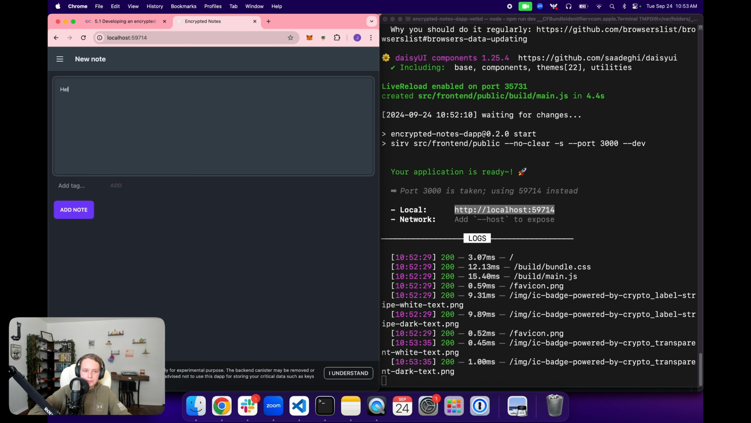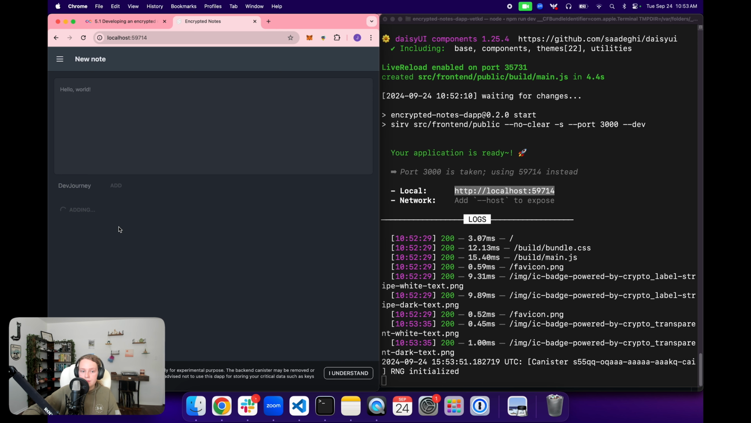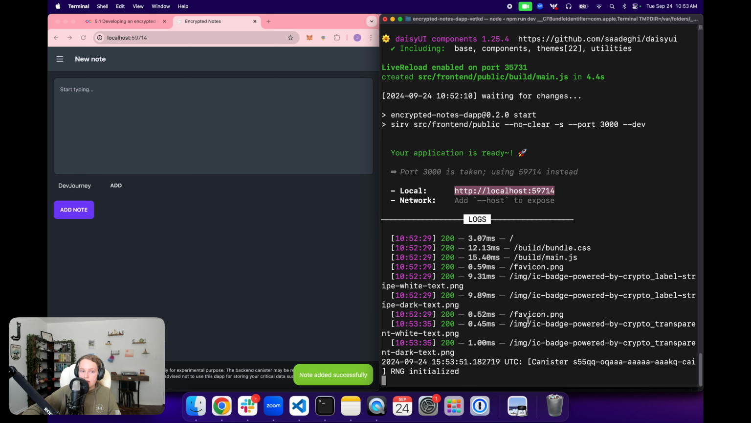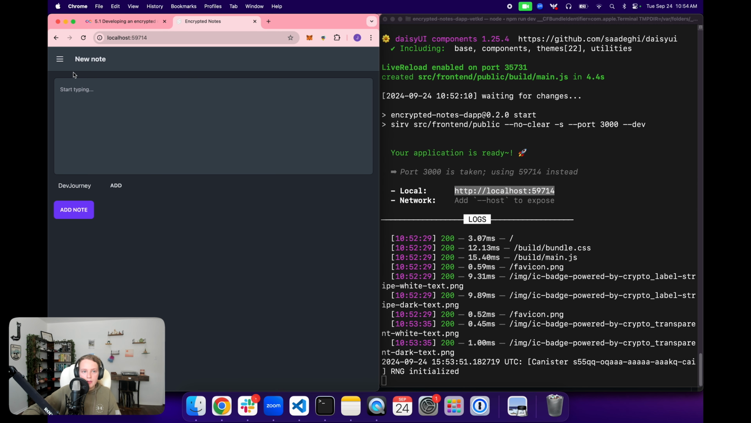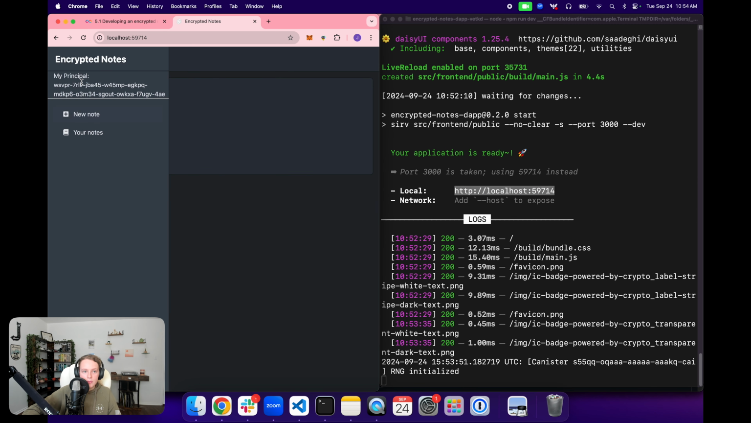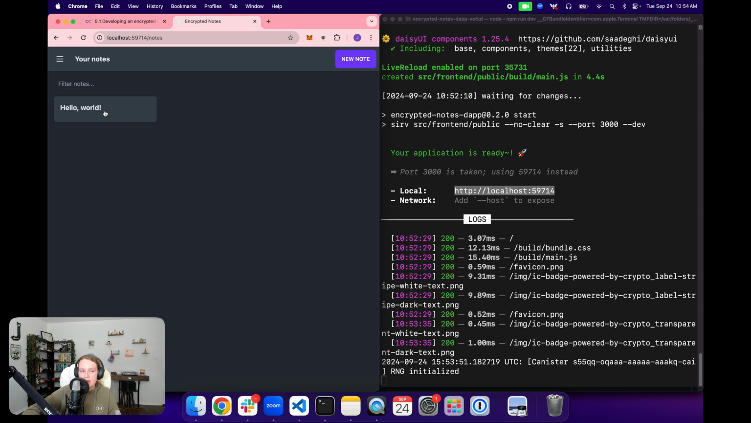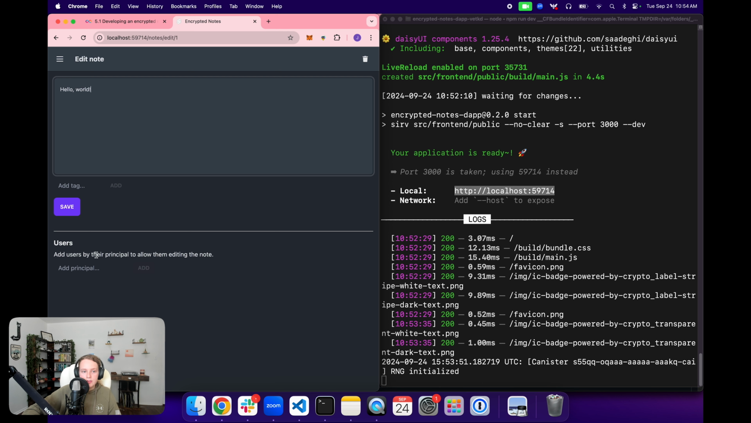And so we can create a simple hello world. We can add a tag for dev journey, and we can click add note, and we can see that it is being added. And we can also see the logs on the console here of the call to the canister. And then if we want to see all of our notes, we can go over to the menu and click your notes. We can see now we have hello world, and we can add other principals to allow them to edit the note.